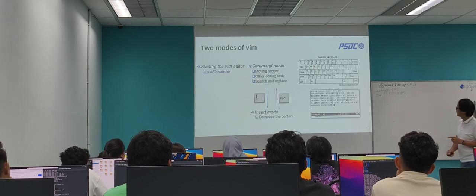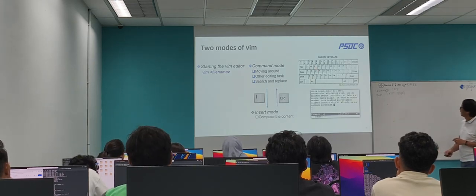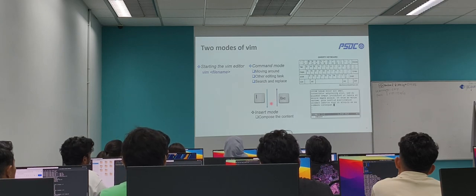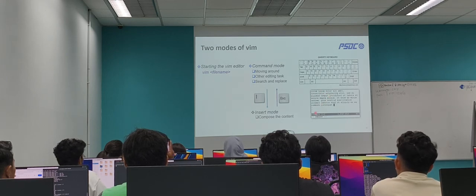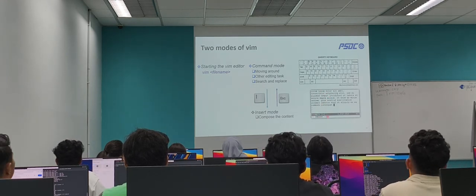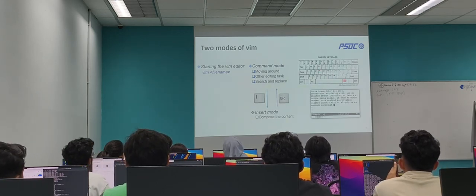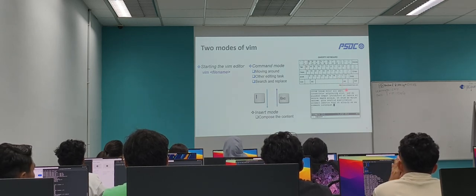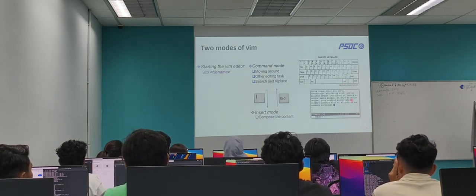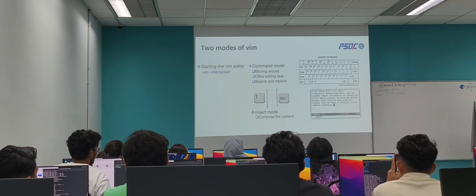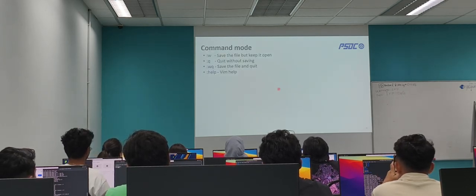So if you look at your screen, when you are in insert mode, you can compose the content, or type the message. Type text. It's a text editor, like these are the text. So when you are in insert mode, it shows insert mode here. In command mode, you can use the keys to move around.